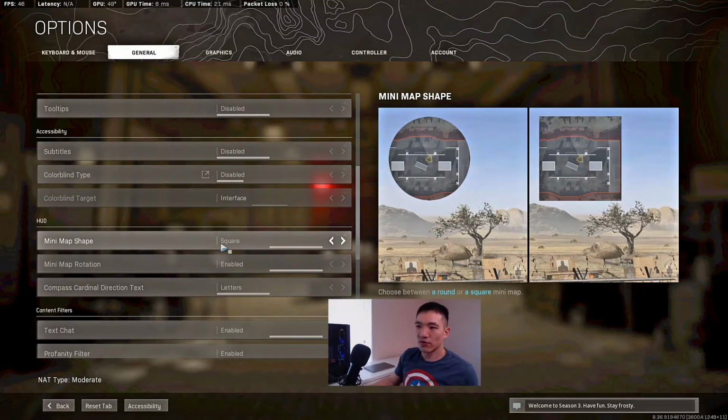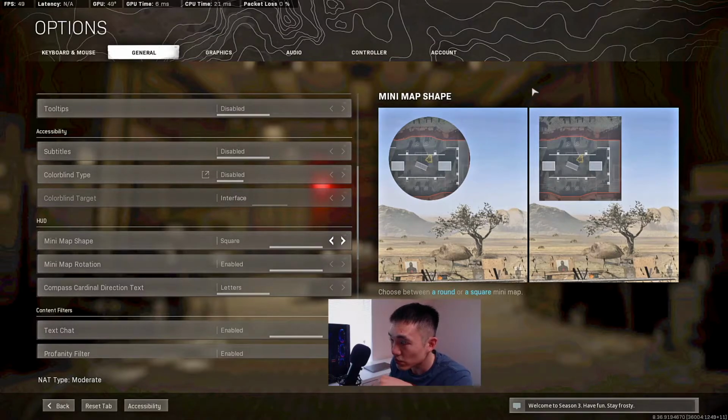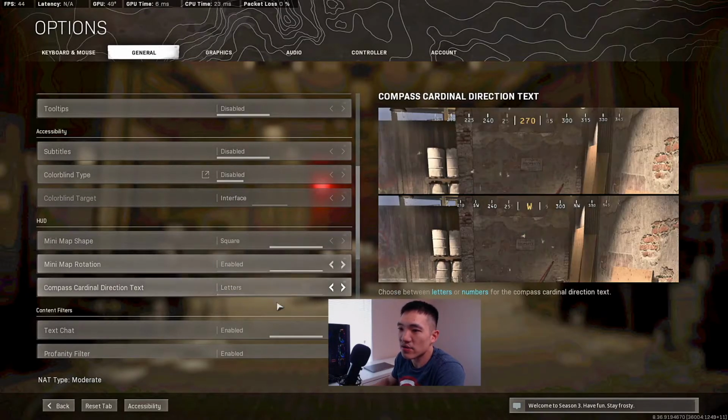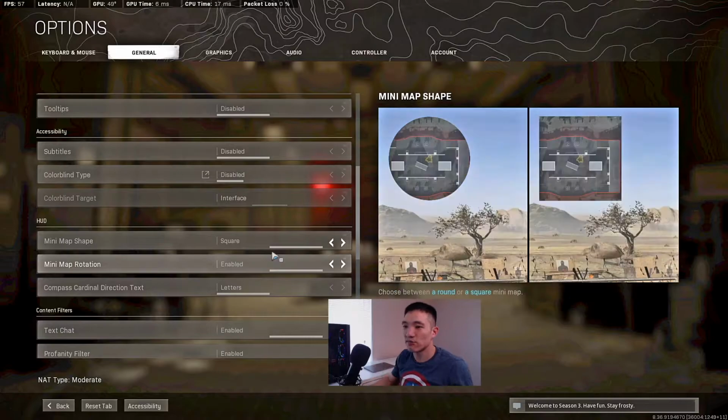Oh, this is what I was looking for earlier. When you come to your mini-map, by default, it's going to be a circle. You're definitely going to switch this to a square because obviously you get more area covered using a square. As you can see, you're missing all this part of the map over here. So get that little bit of edge. Definitely use a square. Then I have the map rotation enabled.